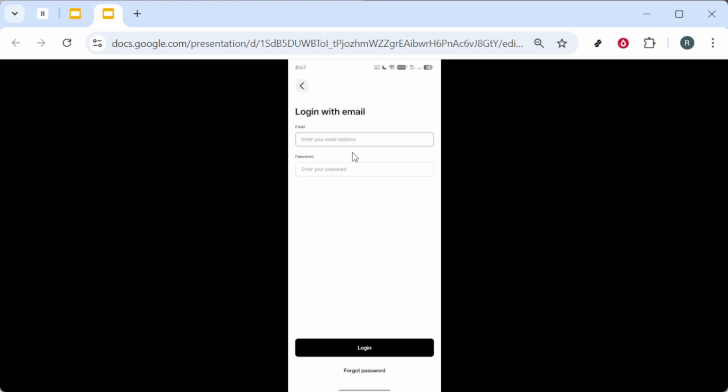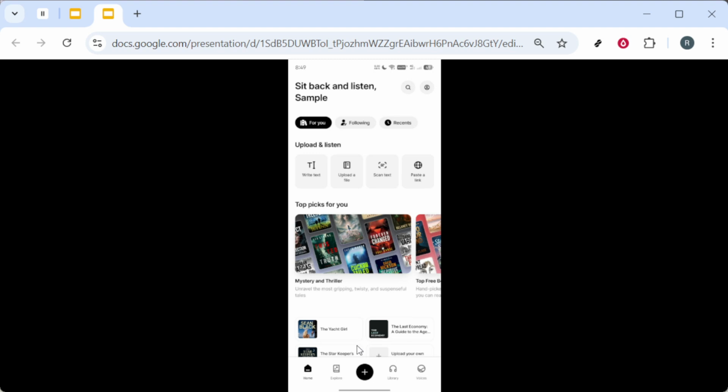First, open the ElevenLabs Reader app. Once it loads, you'll see the sign-in screen. Enter your email and password to access your account. Make sure you're using a secure connection and keep your login details private. When you're ready, tap Log In. After a moment, you'll land on the main reading screen.